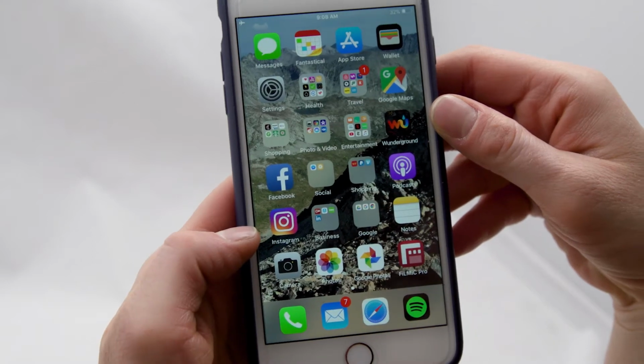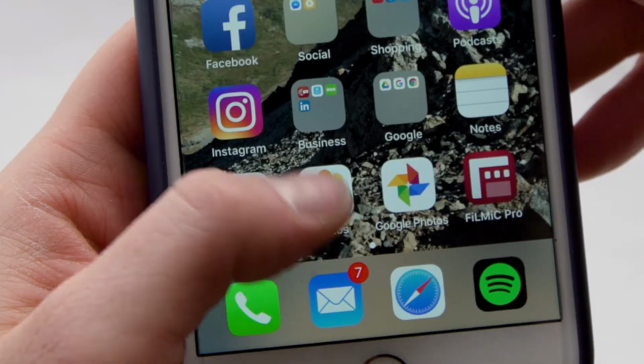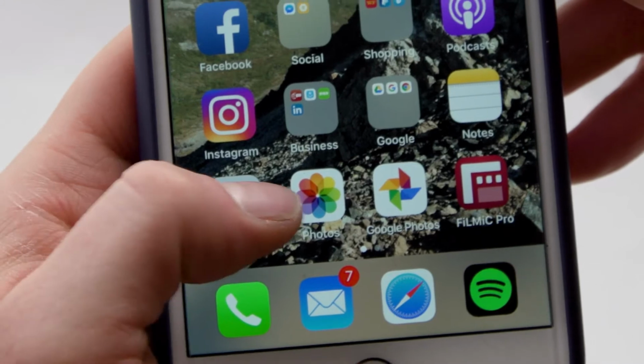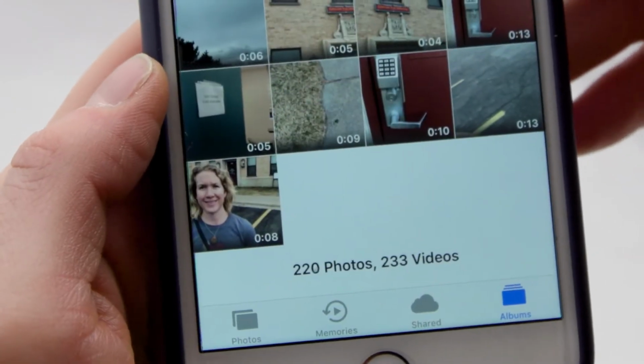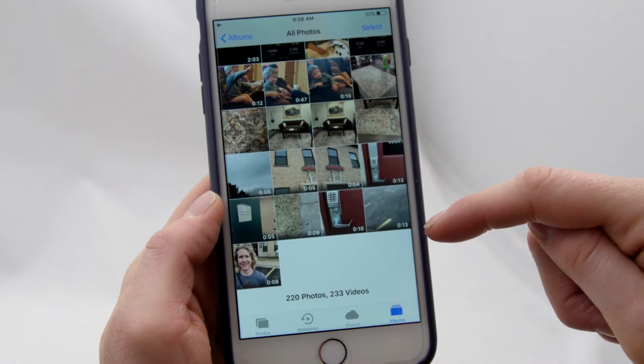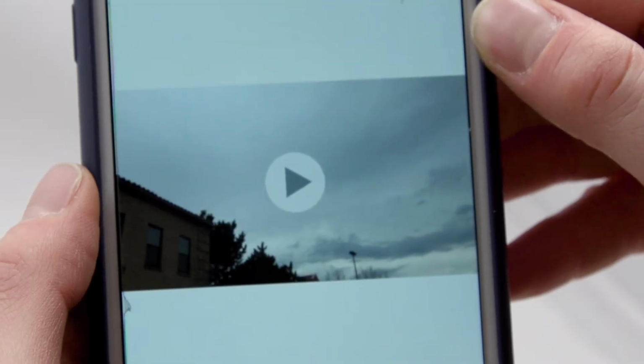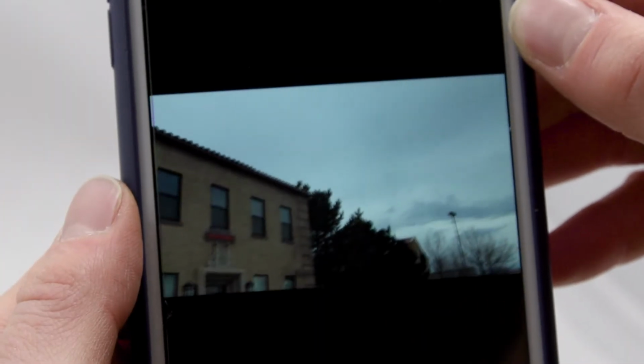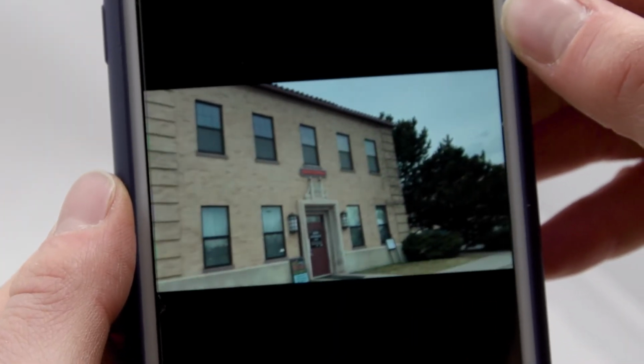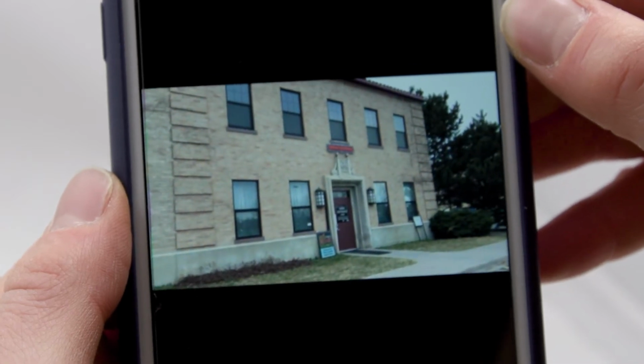Okay, we'll start by going to your photo app right here. It's a little flower icon. And here I've got the videos that I shot. So let's click on one. Let's play this. It's a tilt pan of the building.